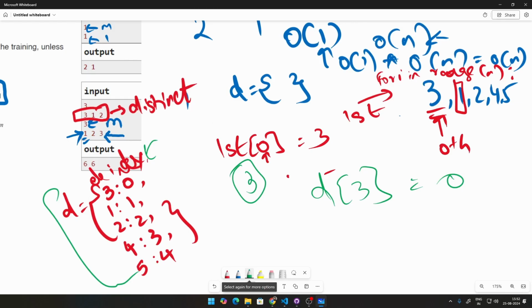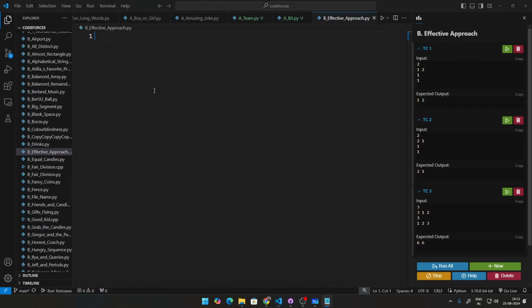Let's go ahead and see how this looks like in code. If you're able to understand how we're doing this, please go ahead and do so. If not, stick around for the code. Let's go ahead and see how all of this looks like in code.